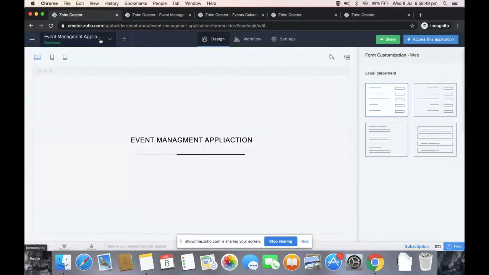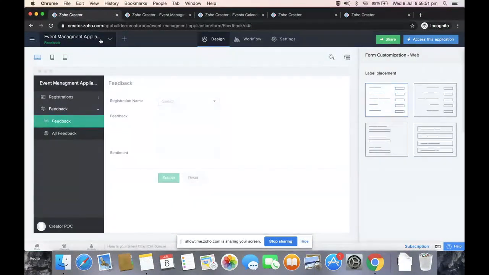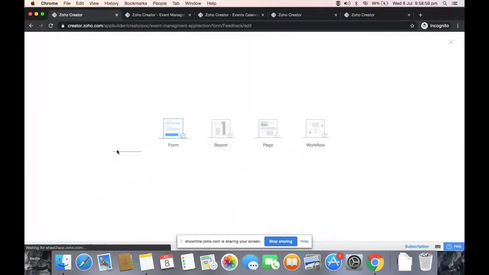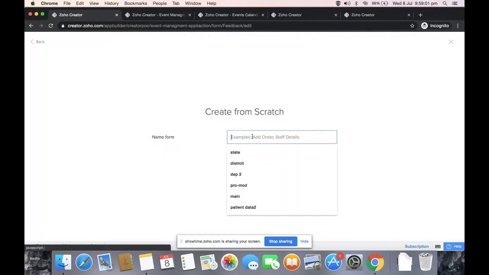We have two forms. The first form is the event registration, and next is the feedback form. Let us say there's a check-in process that's going to happen on the particular day of the session. So we create a new form over here, and let us name it register event check-in.